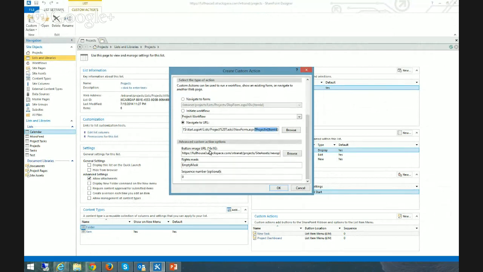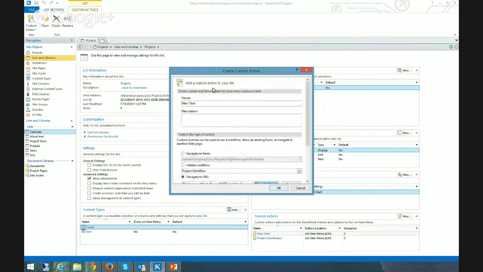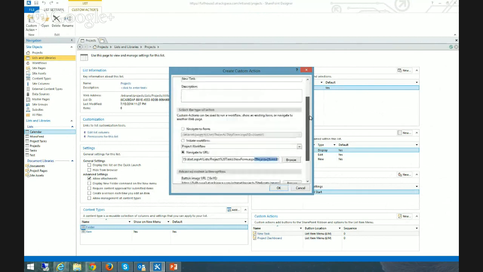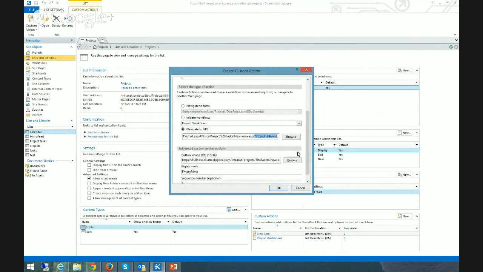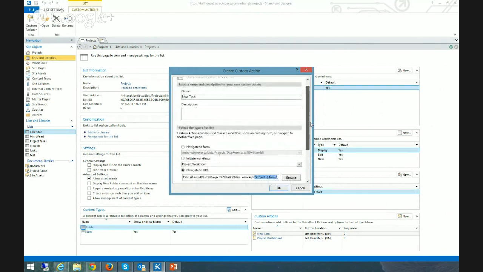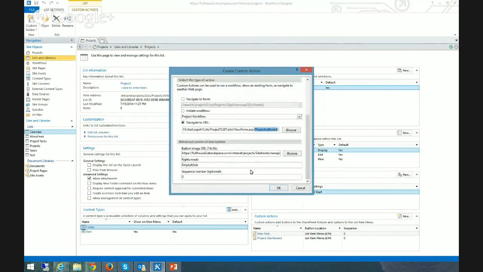You can add a button image. This really doesn't work as well for the list item, so I will show you how to do that with the ribbon, especially with 2013. And then we have this rights mask and then sequence number. Rights mask is where you can control the permissions that can see this action. Empty mask just means pretty much anybody can see it, so anybody who has permission to the site can see it.